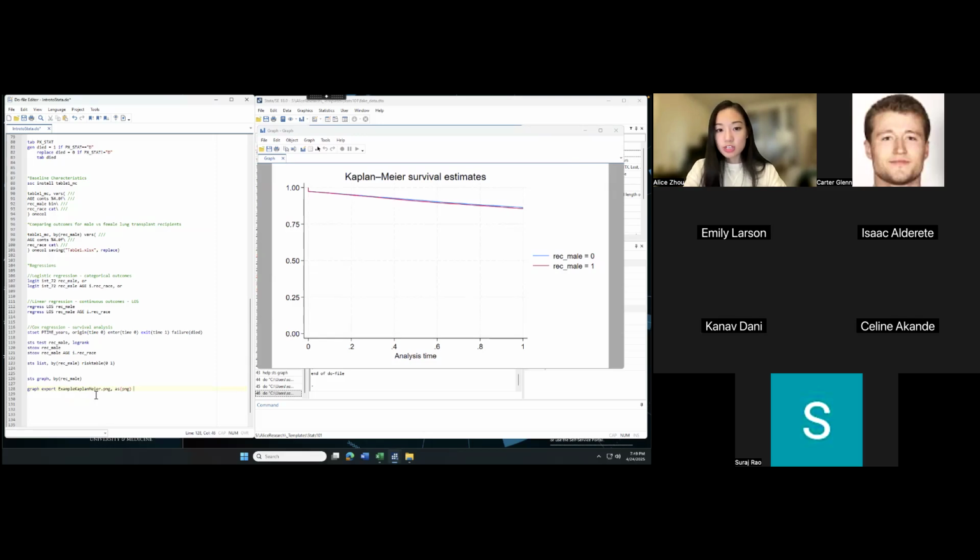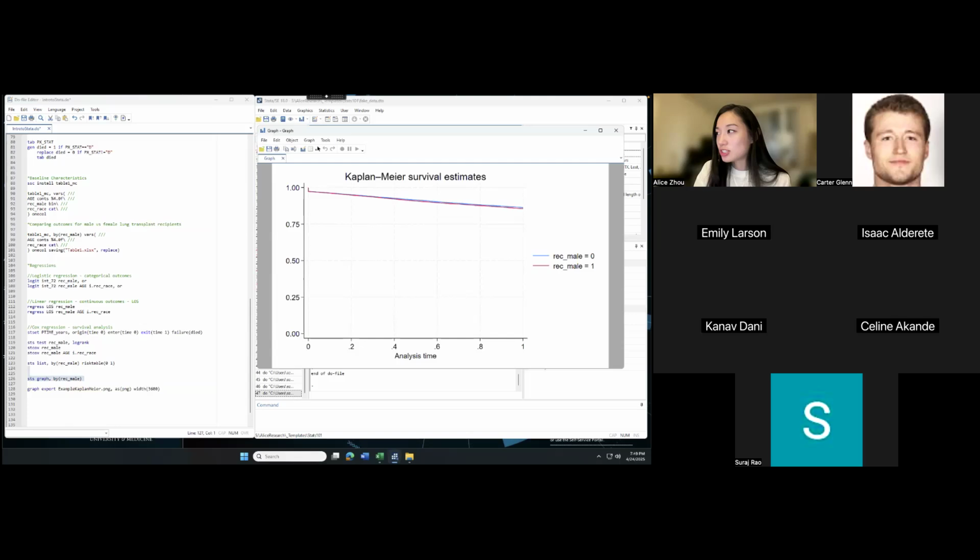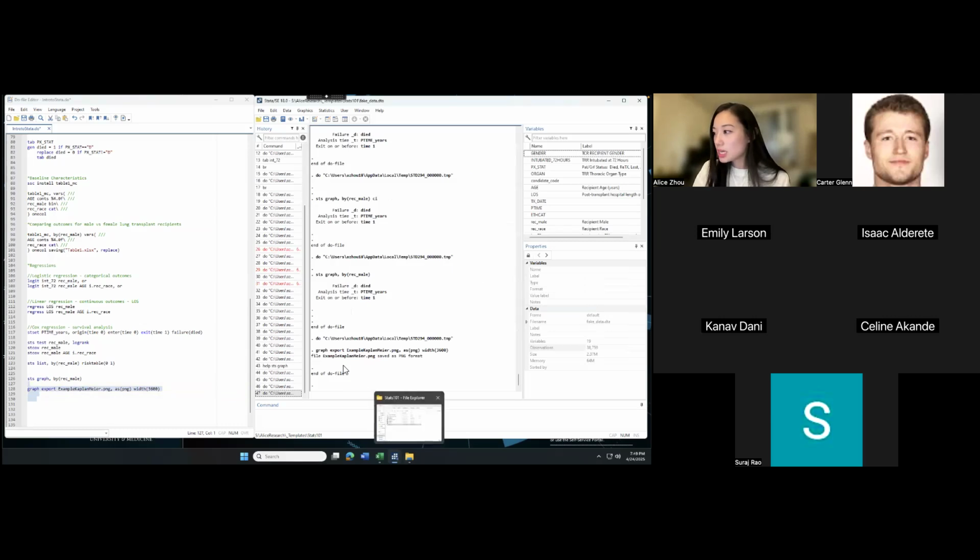So as PNG, this is essentially telling your code what to name the file. You want it as PNG. You give it a width in pixels, and then you can say replace if it already exists, or you can just run it without replace if it doesn't exist yet. You run that code. Essentially, you need your graph window still open in order for this code to work, because it exports whatever graph window is open. And you can see here that the file has been saved in PNG format.